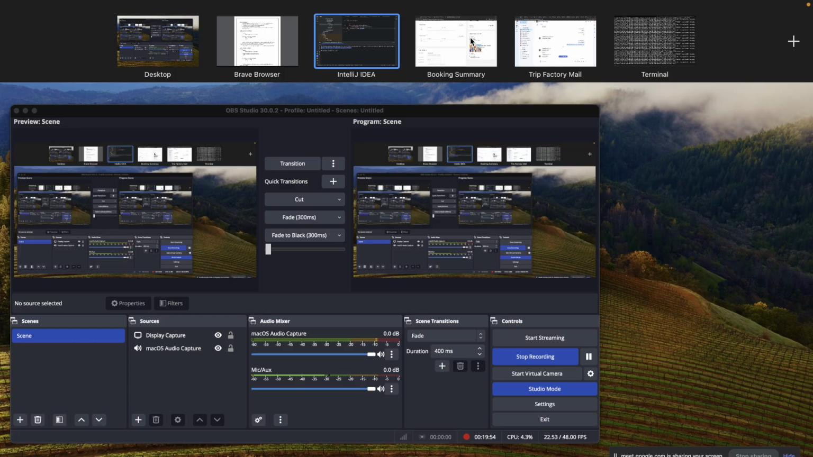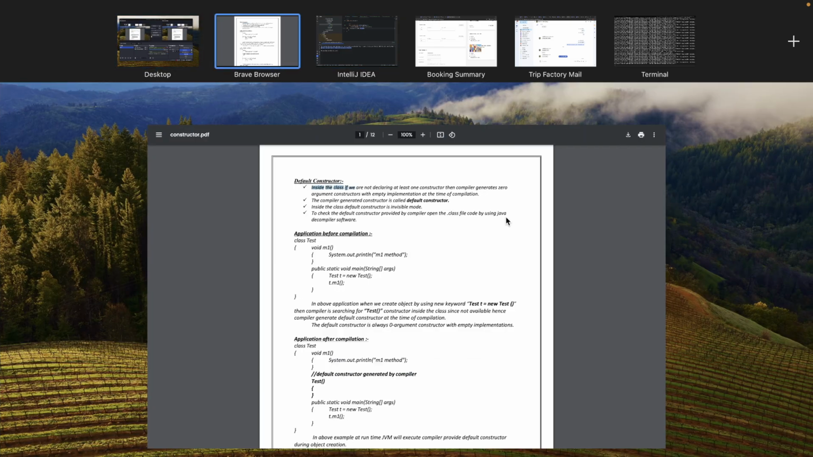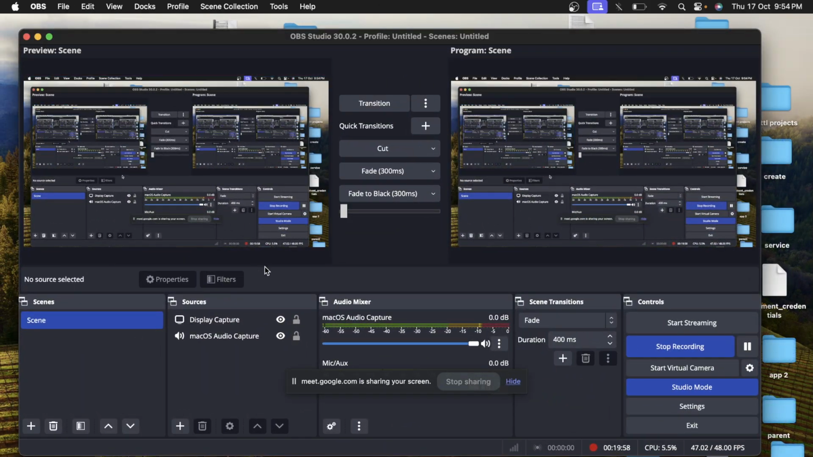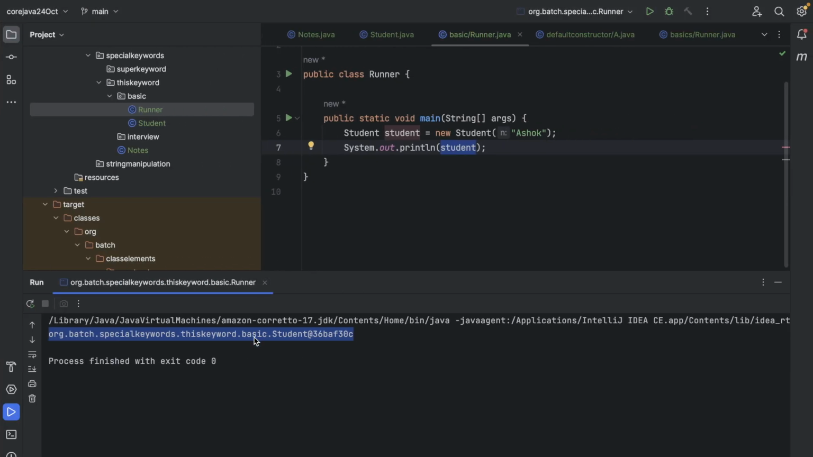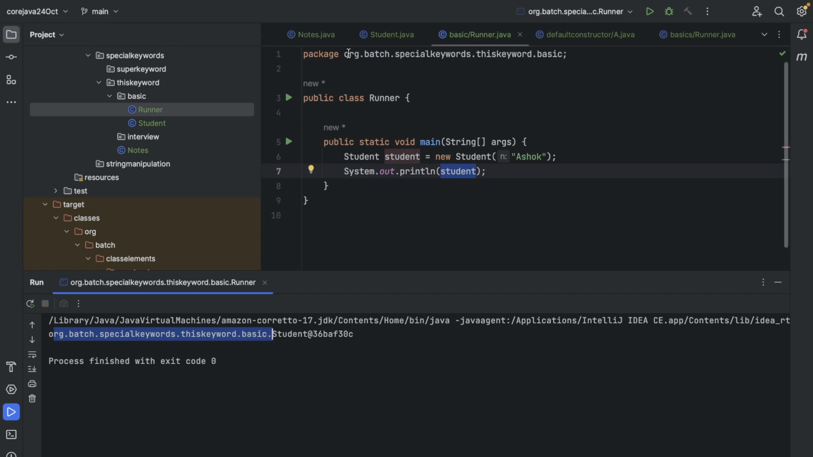See, if we try to print it, what is this? Till here it's the package name, right? Till org dot batch dot special keyword, this is the package name.